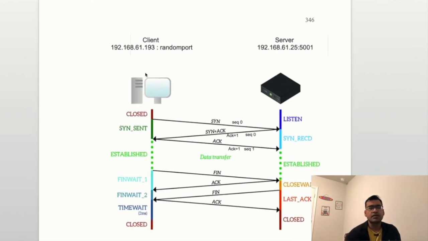Here I have a similar demo. You can see there is a client and there is a server. The client initiates the TCP communication. Initially the client is in a closed state, and the server is listening for a TCP connection on a certain port. In my case it is listening on 5001. The client sends a SYN packet, a TCP packet with the SYN bit set, and it sets the sequence to 0.